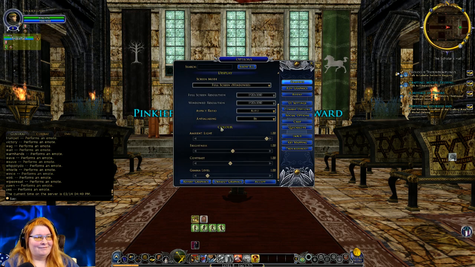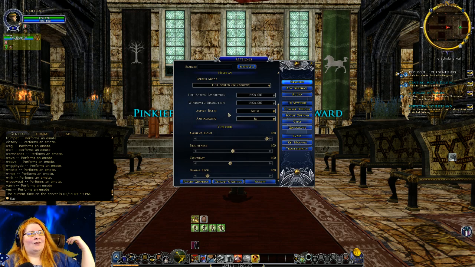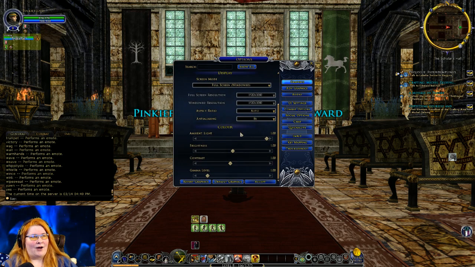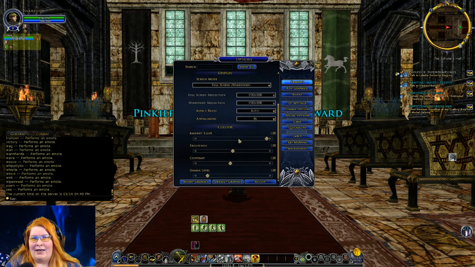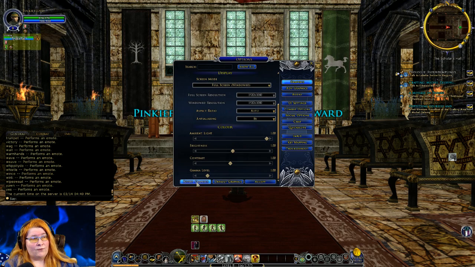Oh my god. So, this is your basic set of graphics, and you want to set it to taste. A lot of these things are going to be set to taste. You can also revert back to, you know, a default. Once you make any changes, you click accept.